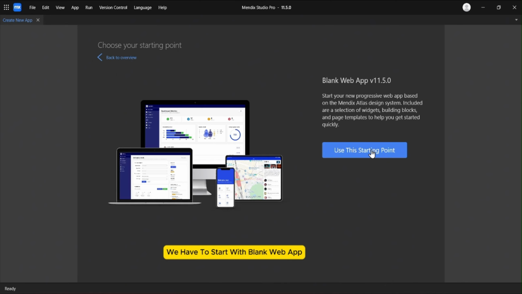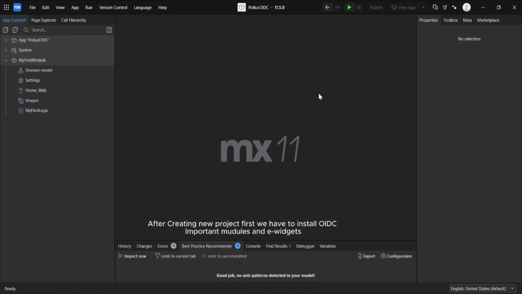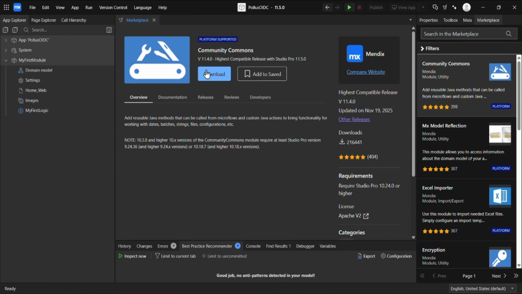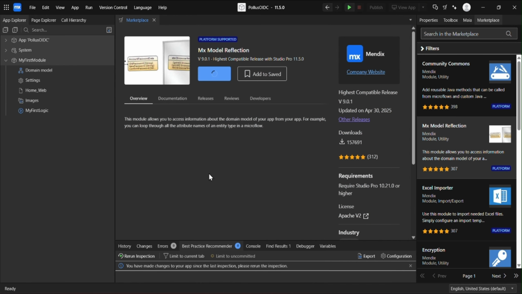So if you're starting with a brand new app, you will create a Mendix app, and we will have a video later on showing you how to add it to an existing app. But essentially you will want to download several components, and you may already have these components downloaded on your other application. You'll first download Community Commons, and then you're going to download the MX model reflection.